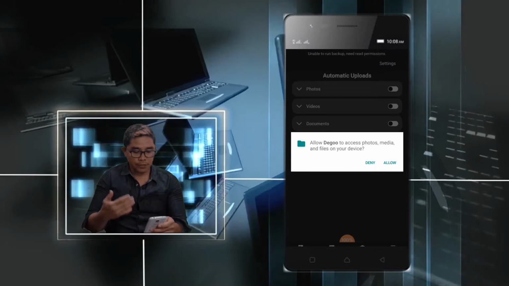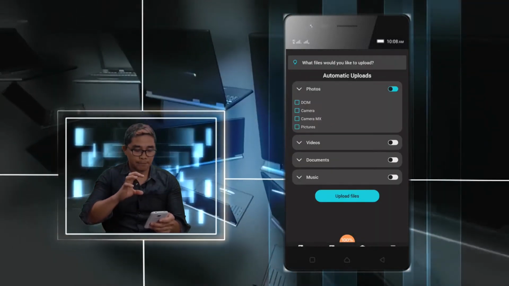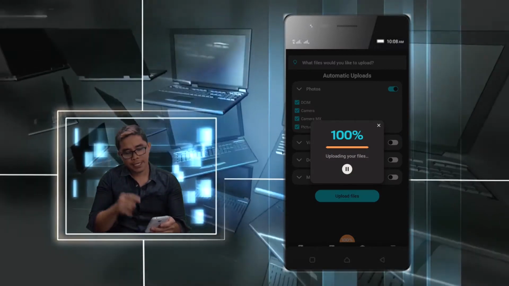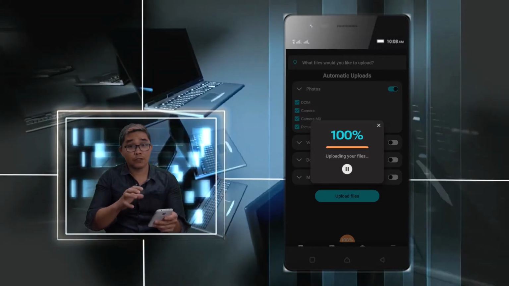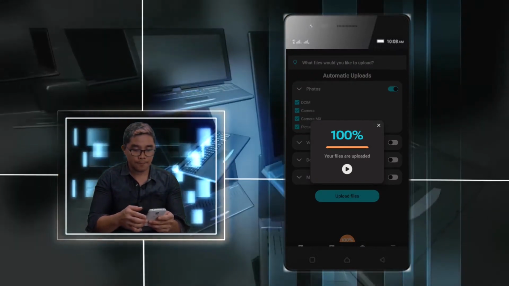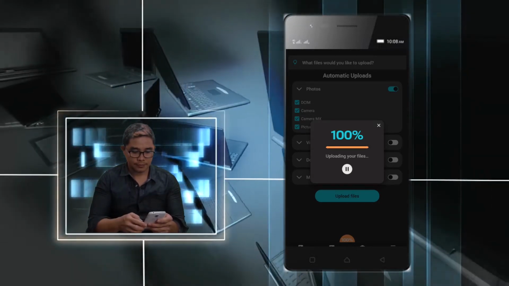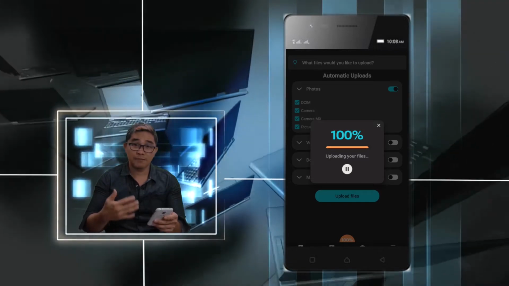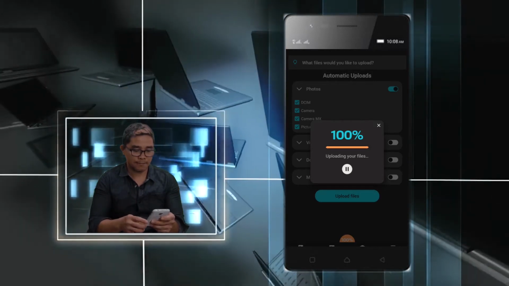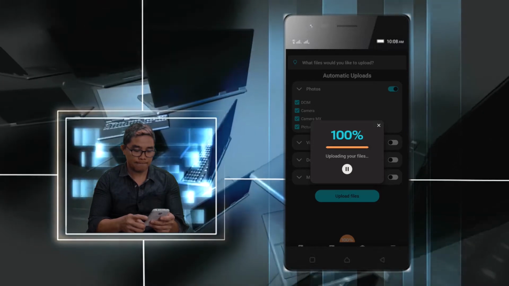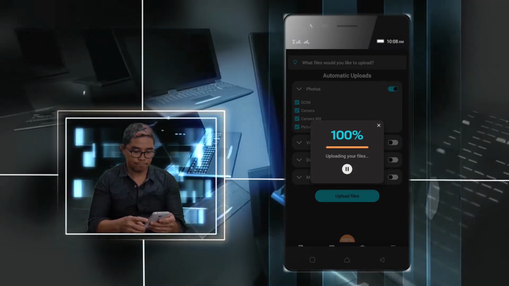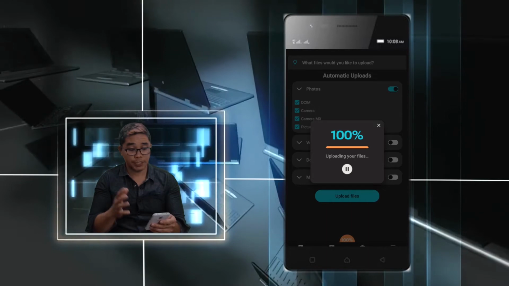So again, uploading files in my cell phone. The pictures or photos in my cell phone will be uploaded in this application. And again, it depends on the speed of your internet. Okay, uploading your files. Because I have so many pictures in my phone, it takes a little longer. Uploading my files. Okay, 100%.